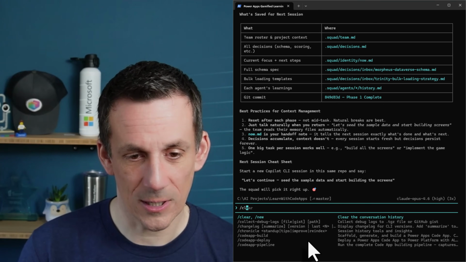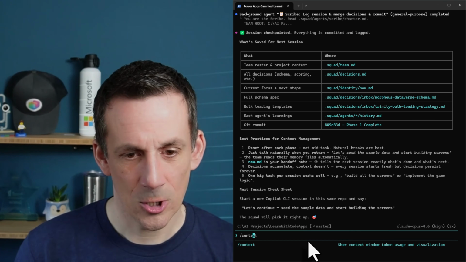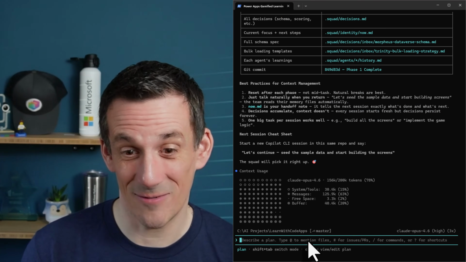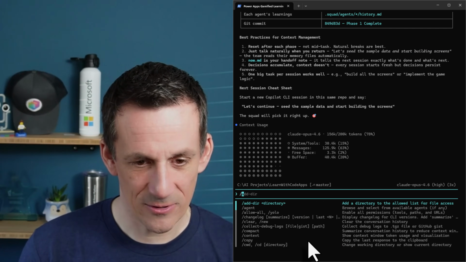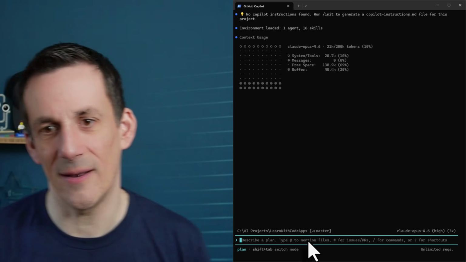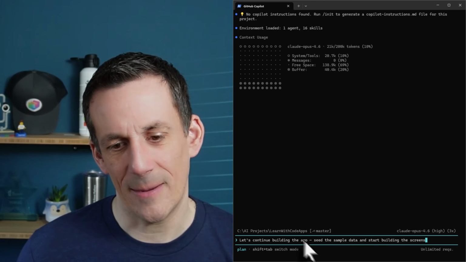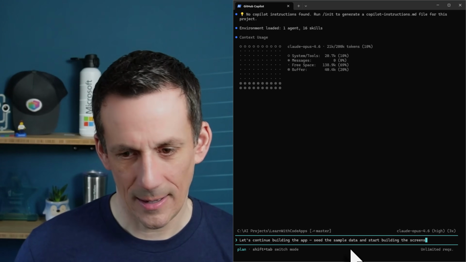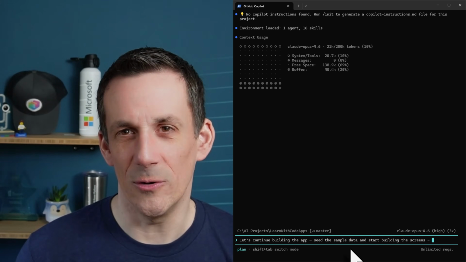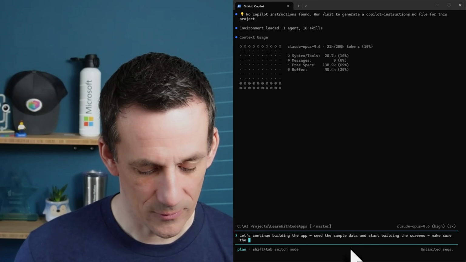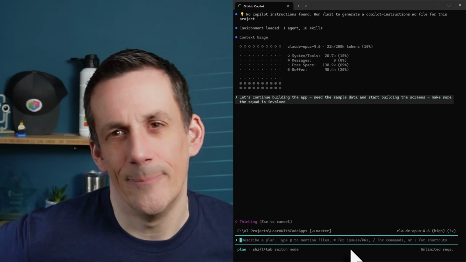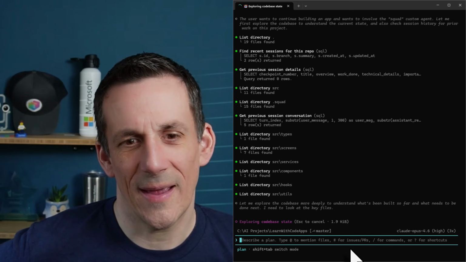And in fact, before I do clear it out, let's just have a look. If I type in context, we can see the amount of information that's currently in its context window, 78% full with various information. If I do that /clear and then bring up context again, you can now see that only 10% of that is full. And if I paste in, let's continue building the app and start building the screens, I'm always a bit nervous about it deciding not to use the squad. So I'm going to say, make sure the squad is involved, and hit enter.